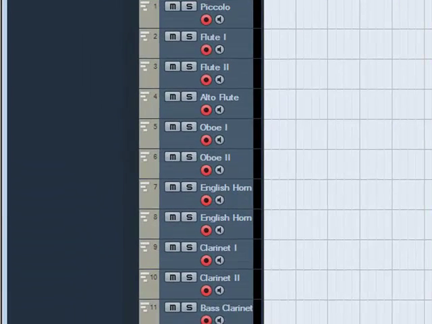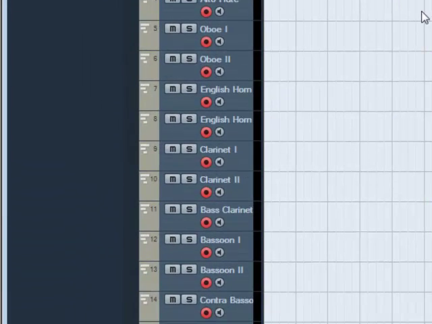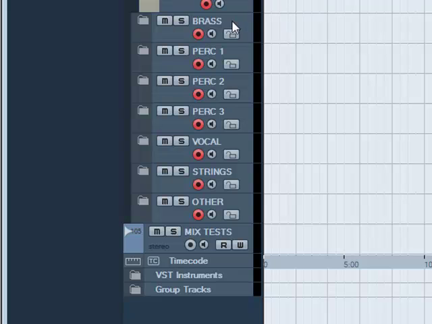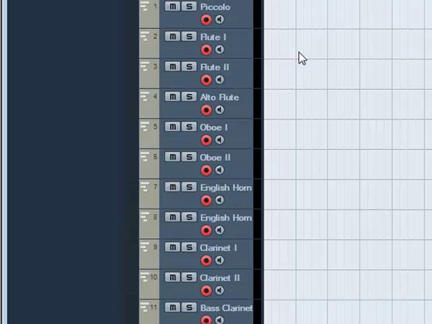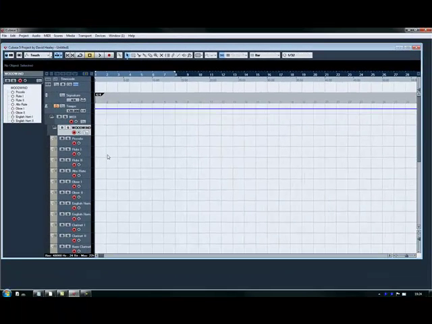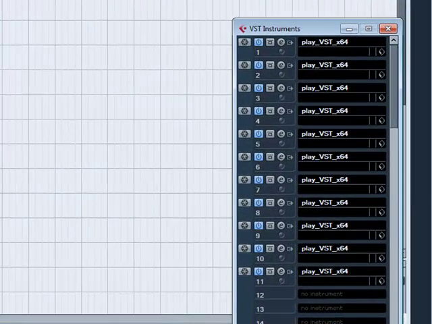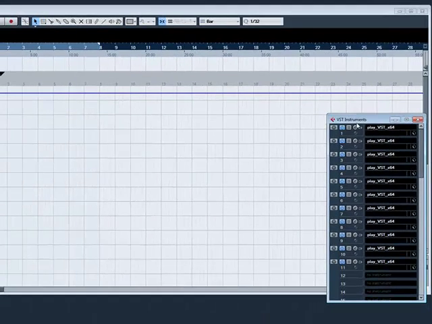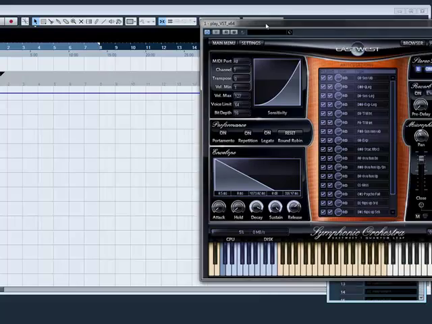I have a load of MIDI tracks for each instrument of the orchestra, and in sections, as the orchestra would be. You can use instrument tracks if you want, although I find they use more resources, especially when you have this many, and seem to crash Cubase quite a bit more. And in the instrument rack, you'll see I've loaded up several instances of Play 64-bit. Let's drag that across.